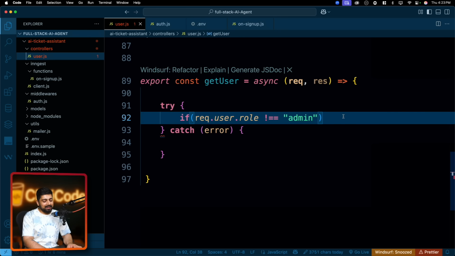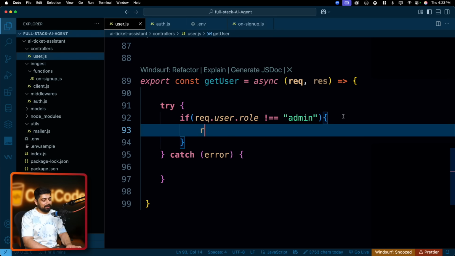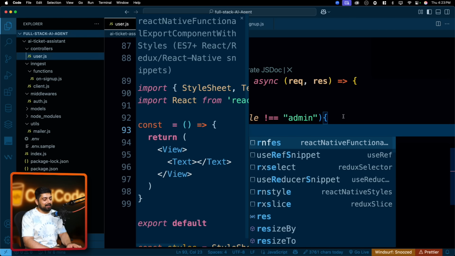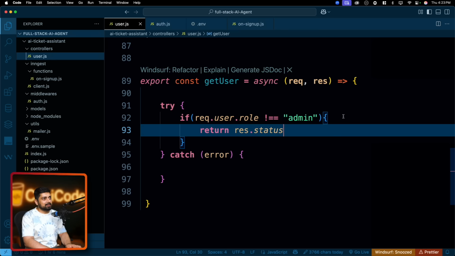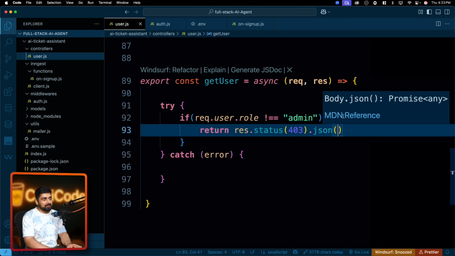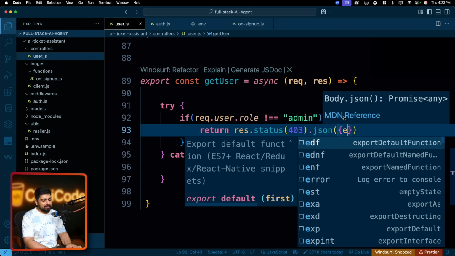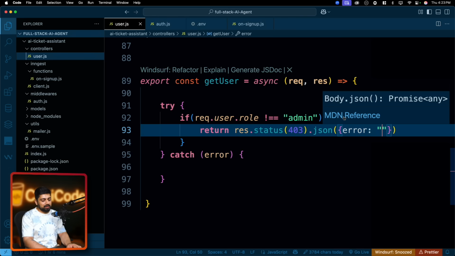Okay, so if this is not admin, then we'll simply go ahead and say return res.status will be 403. I'll copy paste this time. .json, and we'll say error, which is forbidden.